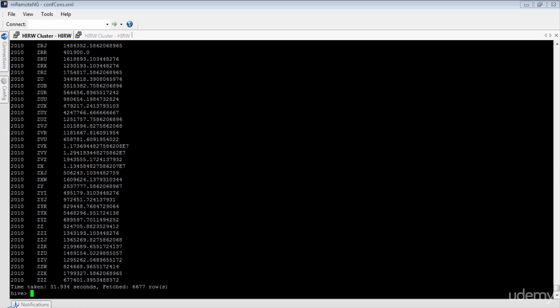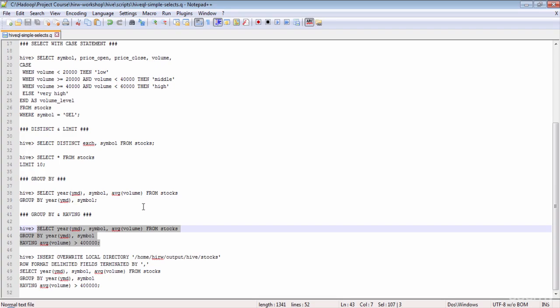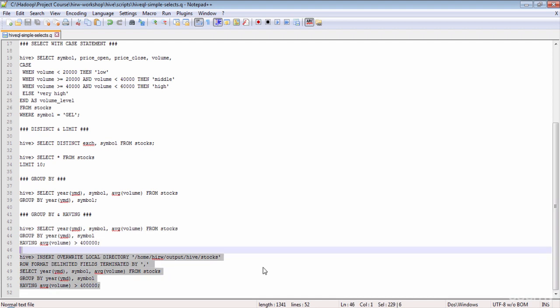And here is the output. Here we have grouped the records by year and symbol and we are printing records with average volume greater than 400,000. Let's move on to the next query. It is not always practical to look at the output on the screen, especially when the number of records in your output is a lot. And sometimes you want to save your output for another job or to review it later. In such cases, you can save the output of your query to a file either locally or in HDFS.